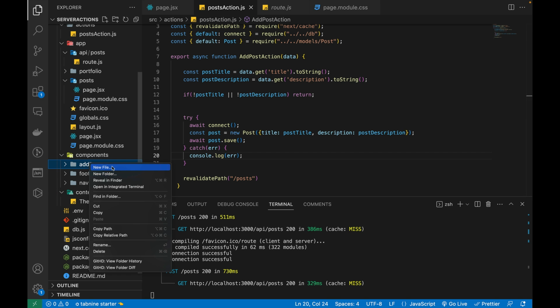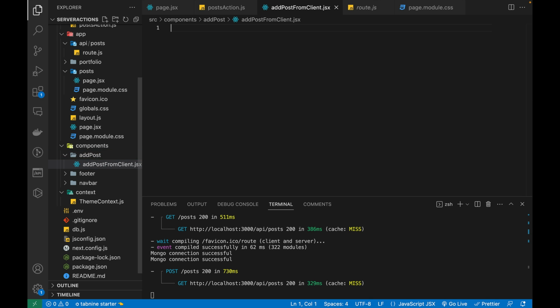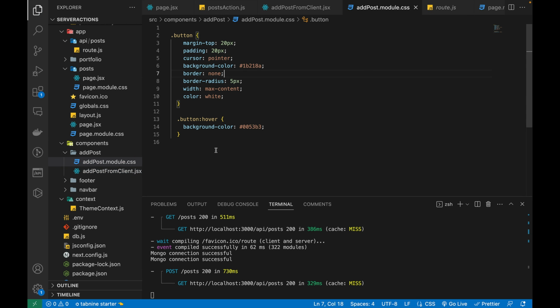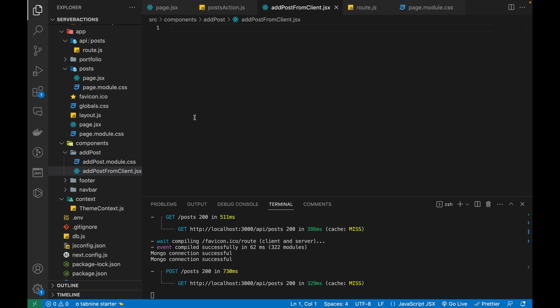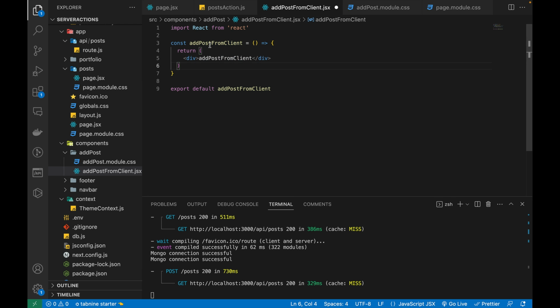So let's create a new file. I'm going to name it add post from client dot jsx, and we can have some css file as well. So add post module.css, and we can update its css like this. We'll just be adding some button inside it, so I'll just be closing that, opening up the add post client module, and inside it let me first create this, and it has been added. Let me update the name of it with the capital letter, and inside it first I'll be creating a button.